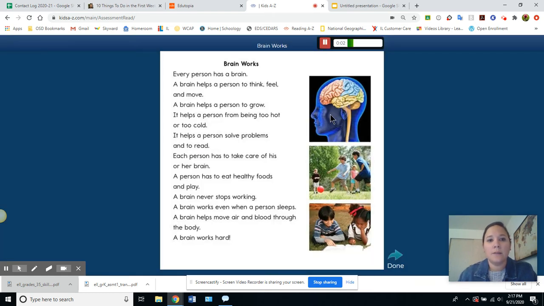Brain works. Every person has a brain. A brain helps a person to think, feel, and move. A brain helps a person to grow. It helps a person from being too hot or too cold. It helps a person solve problems and to read.